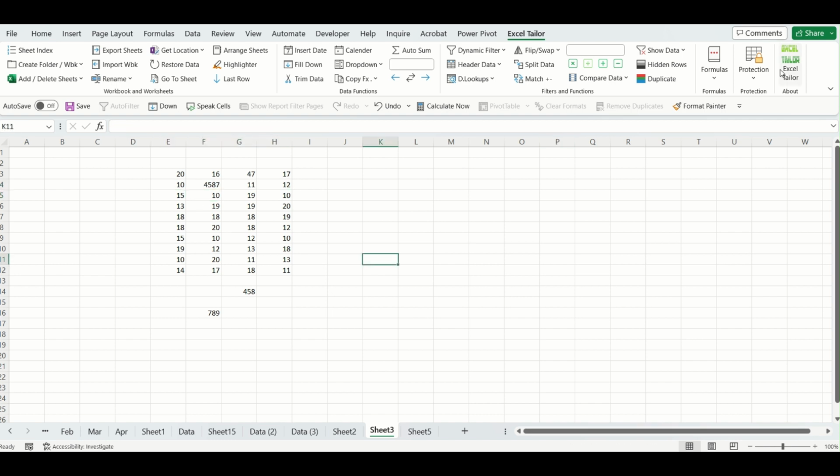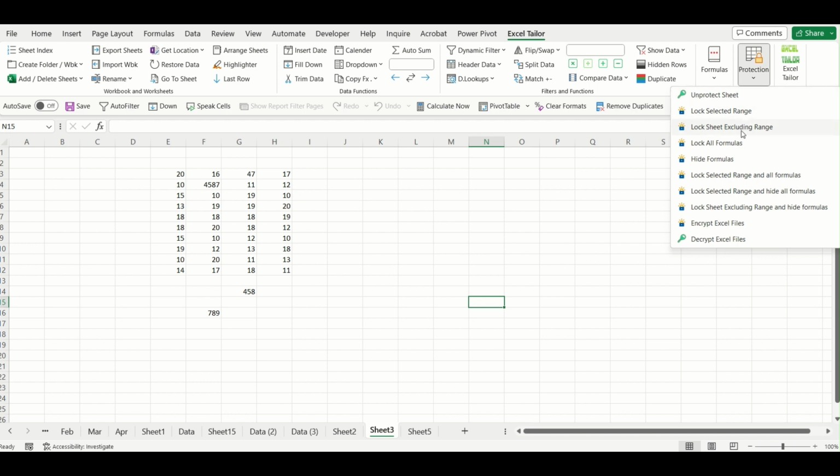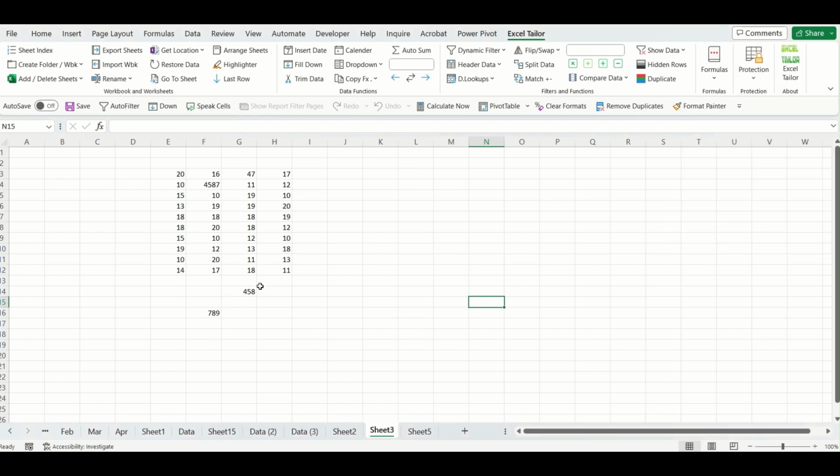Now how to unprotect it? The same way, just click on unprotect sheet, and it has been unprotected because we have not inserted any password, so the password prompt is not shown to us. Now what is the next function? Lock all formulas. Suppose we have a formula over here.